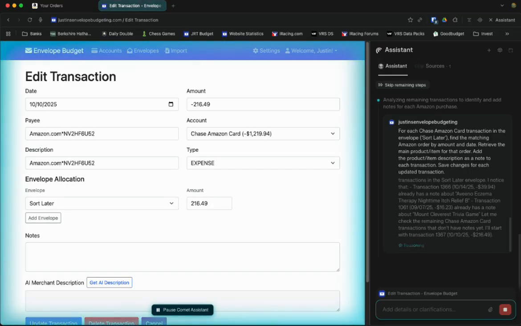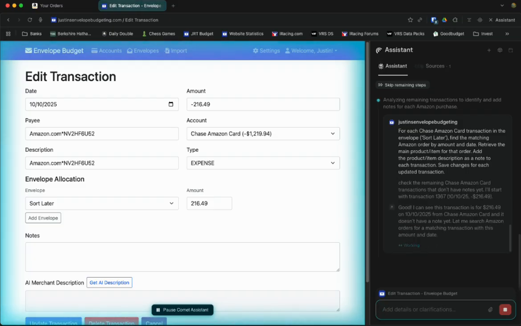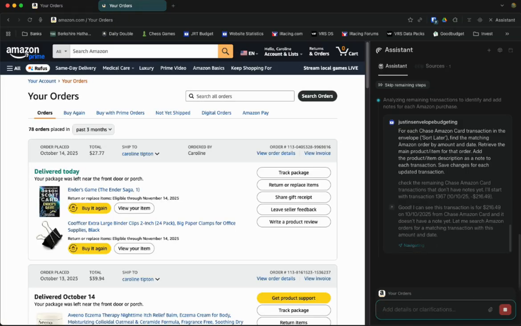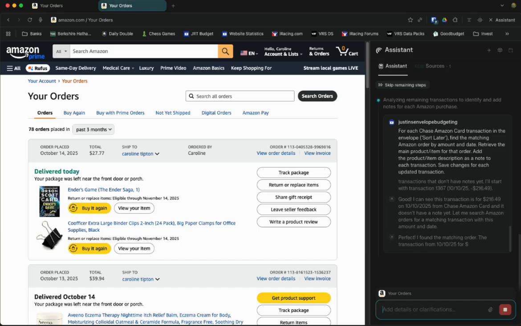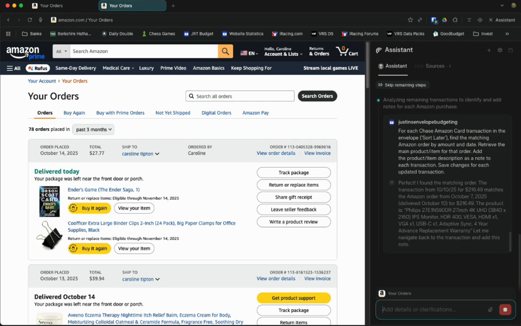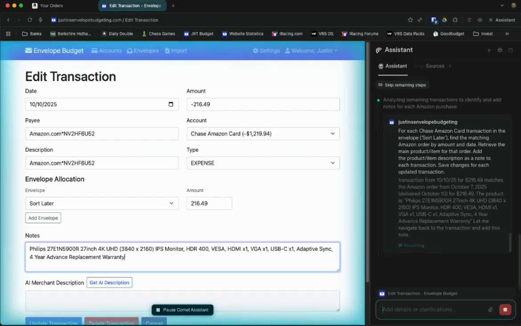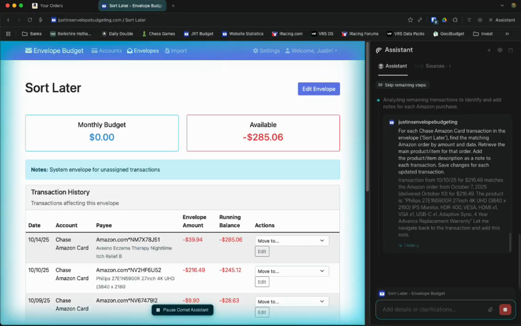Alright, so I found another transaction for $216.49. Okay. Looks like it's going to show you all of my stuff. That's great. Okay. Yes, I bought a 27-inch monitor because one of mine's dying.